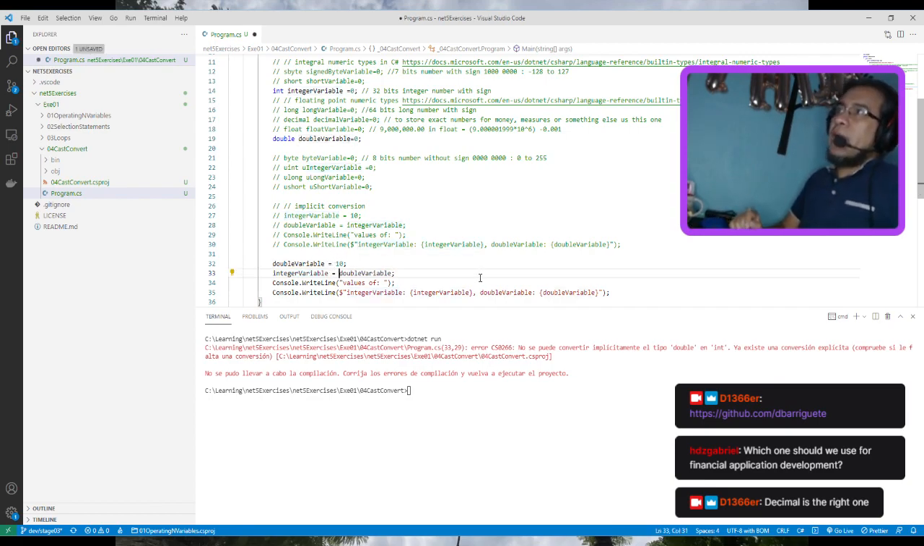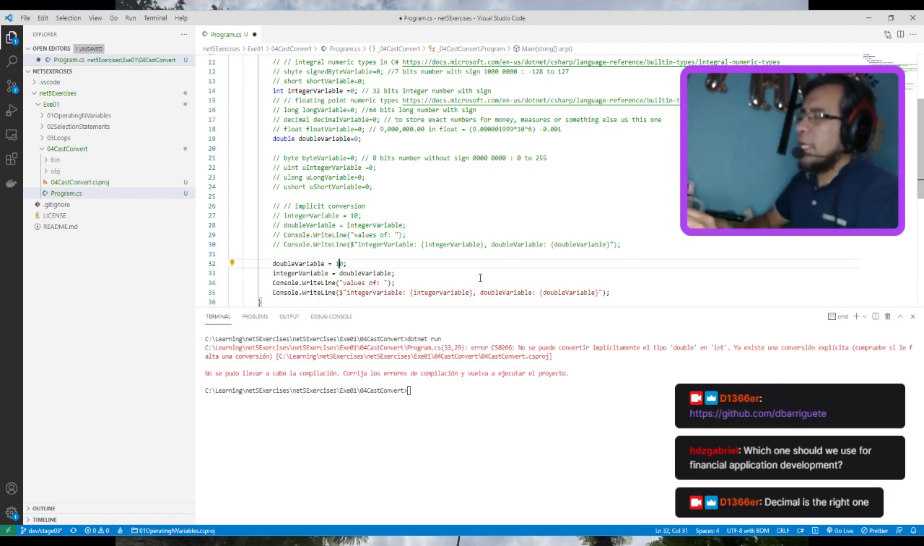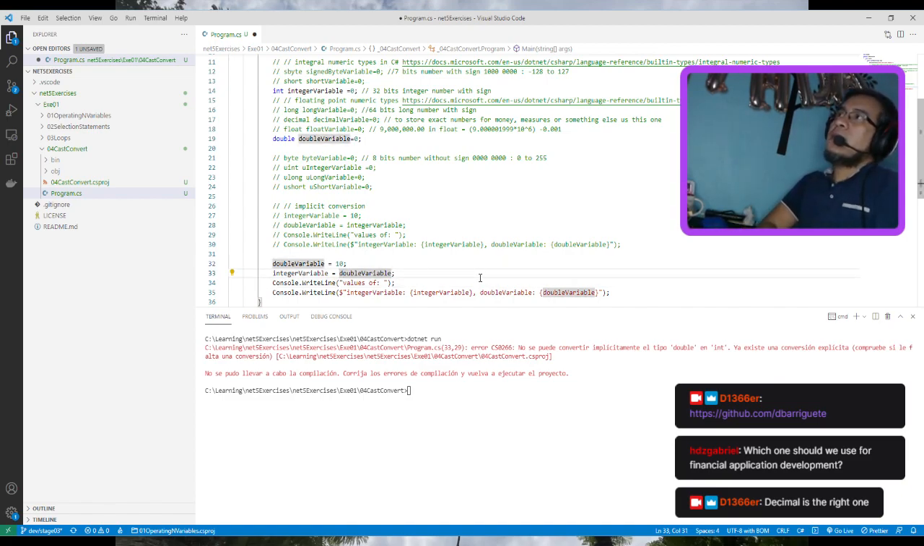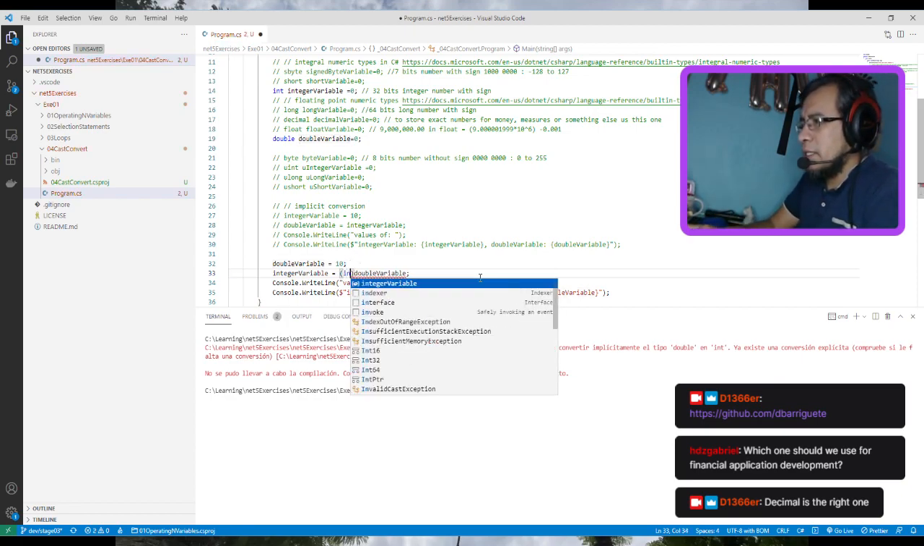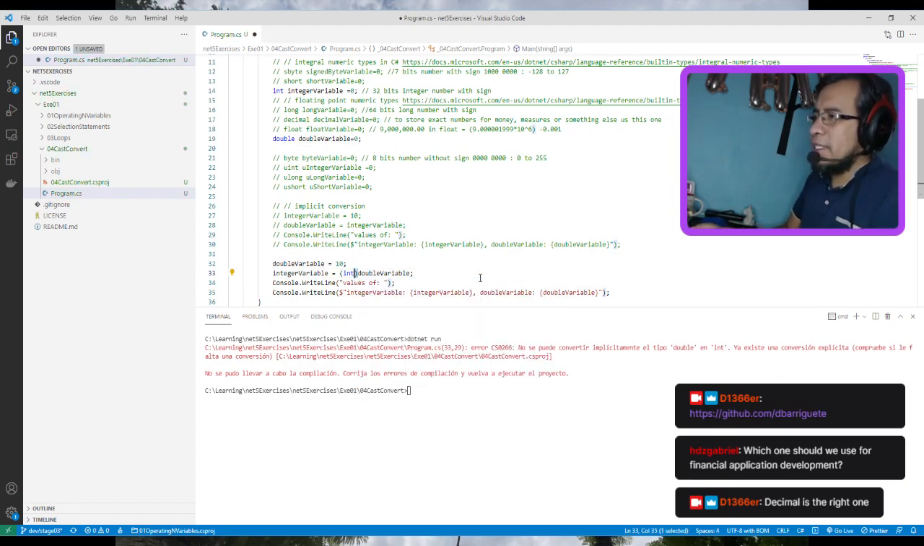Double stores more values than integer, so in the case that you have 10.5, the integer is not able to handle the values that are after the point. So you have to let the compiler know, okay, I know that I'm going to convert this and I'm aware that I could lose information. Please convert this, cast, and this is the way you do your cast.